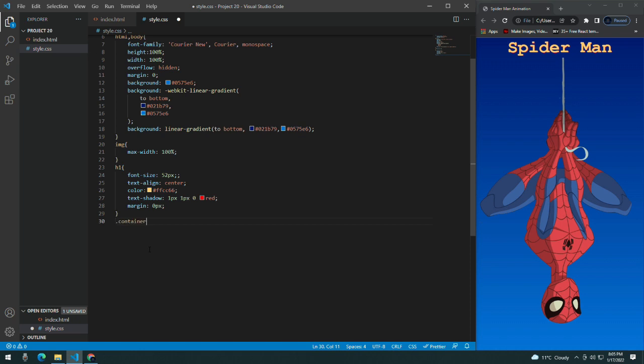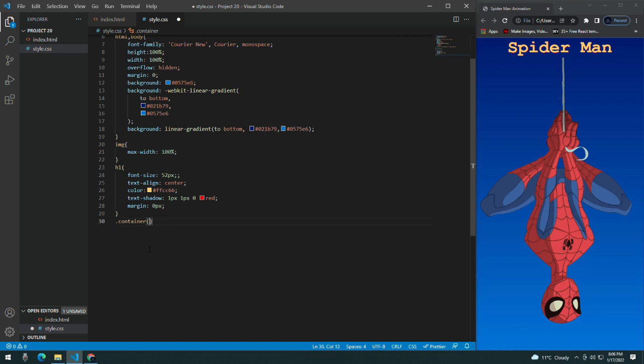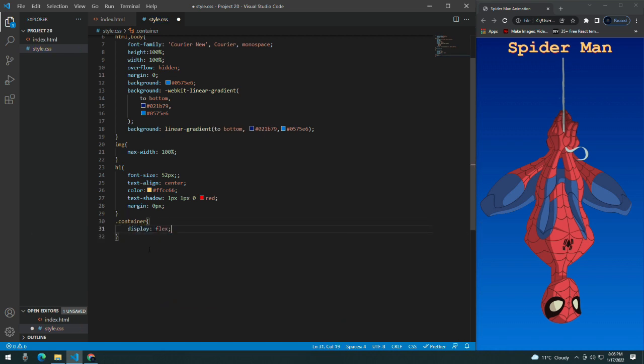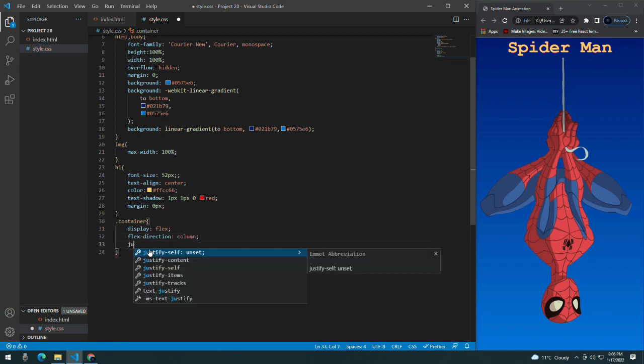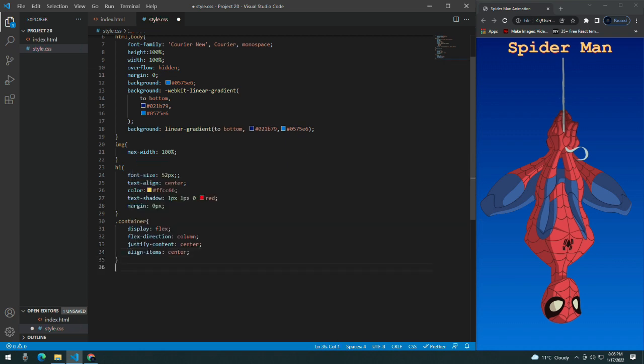Now let's use this container, class of container, give it a width of 300 pixels, also maybe give it a display of flex first, and give it a flex direction of column, because you can see Spider-Man will be moving up and down. Now give it justify content center, align content center as well.